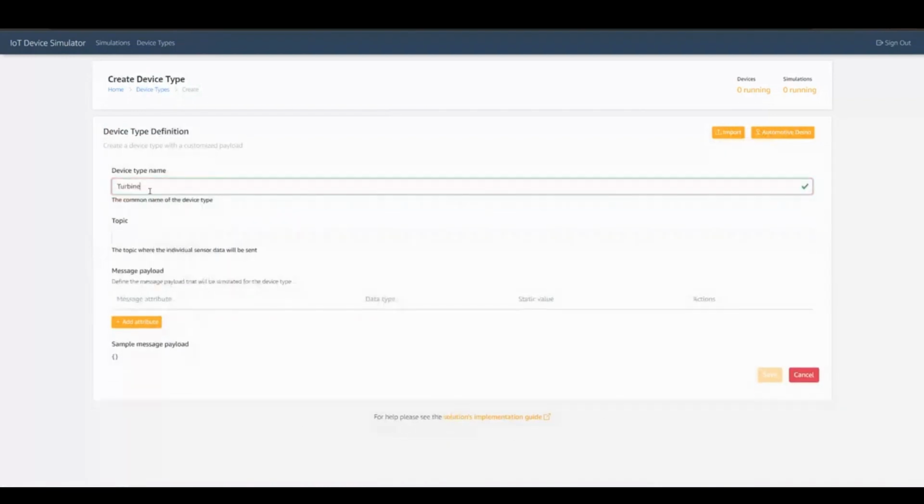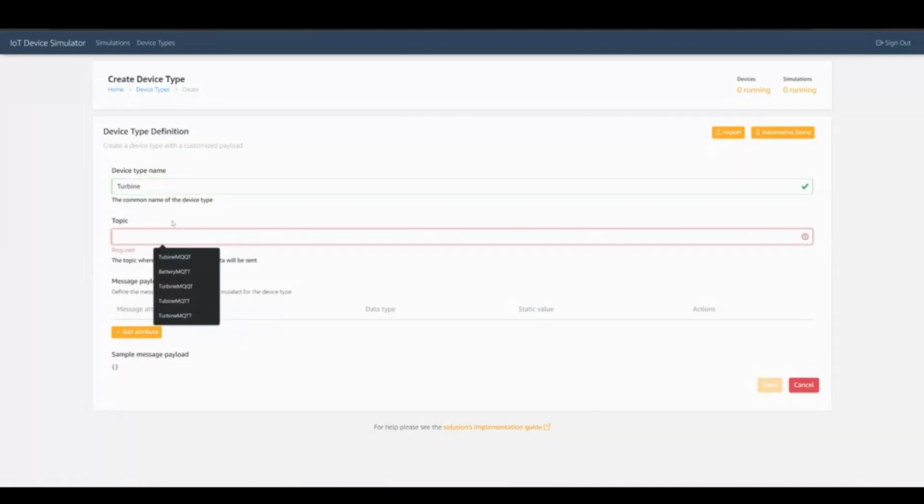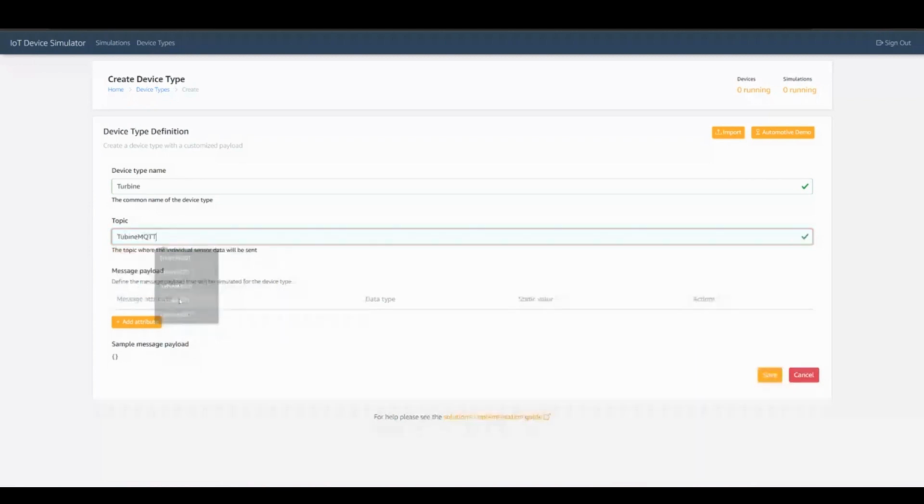Under the type, you can just choose whatever kind of device you want to do. You can do a solar panel, a battery, it doesn't really matter, right? For the purposes of this video, I'm just going to do a turbine. And then here you're going to select the topic to which the data is going to be sent. If you're not familiar with what a topic is, it's just a tunnel where your data will be sent from here into AWS IoT.